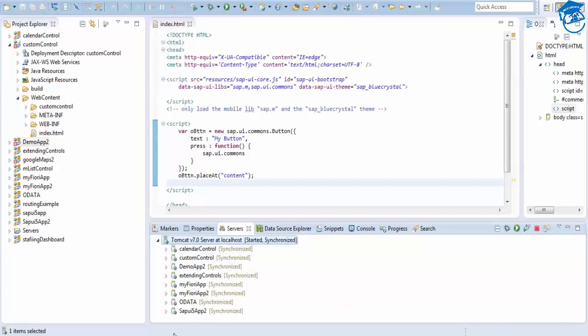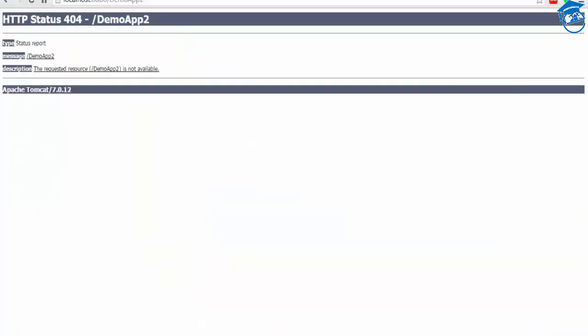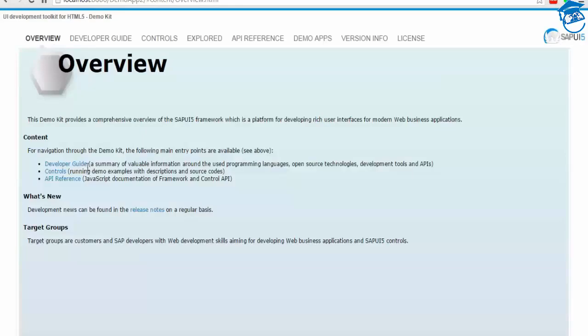So it has started. Now I can use demo app 2. I'm going to refresh it with F5, and my software development kit should be seen. See, this is the local one. So if my internet is not working, I can make use of the local copy. You don't have to rely on the internet when you work on SAP UI5 applications. And then there's the development kit and the controls.